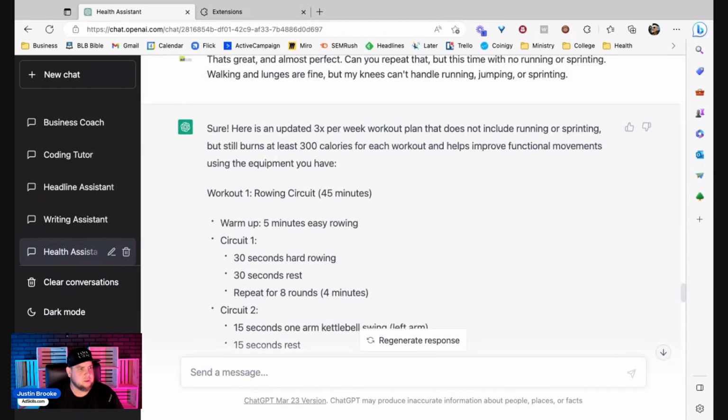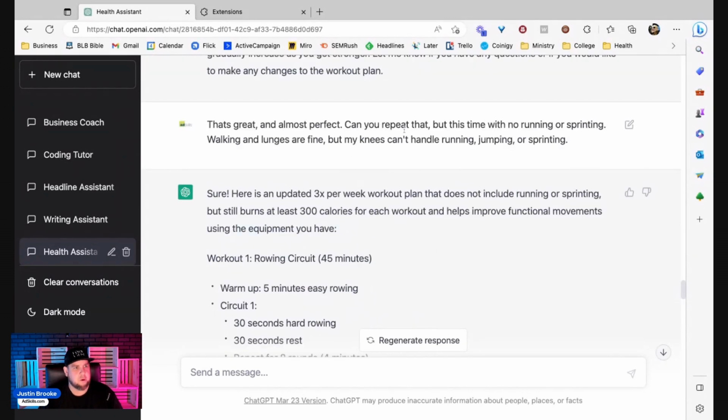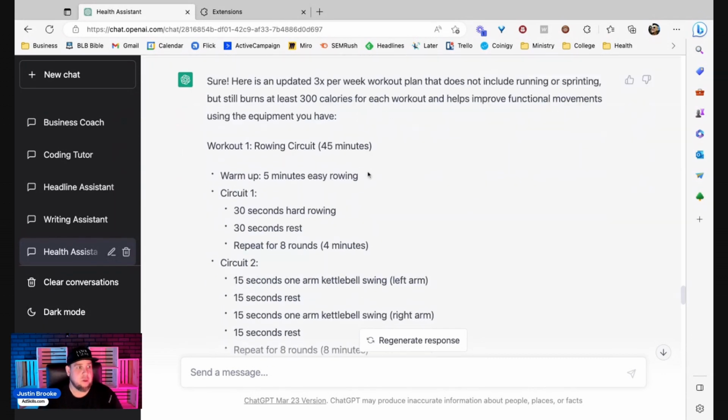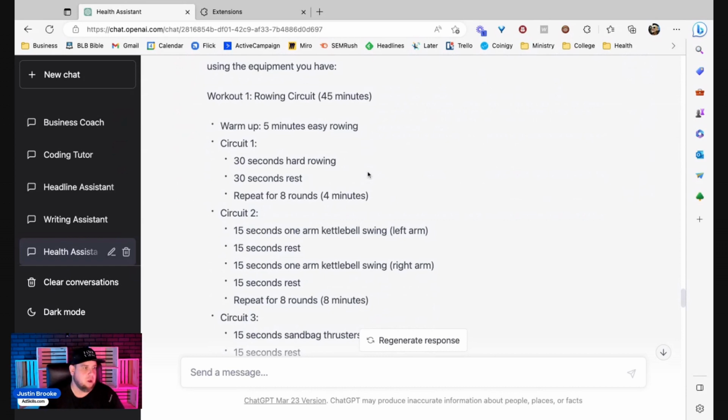Then I said, what did I say here? I said, that's great and almost perfect. Can you repeat this, but this time with no running or sprinting? Walking and lunges are fine, but my knees can't handle running, jumping, and sprinting. And so then it gave me a little bit better of a workout.